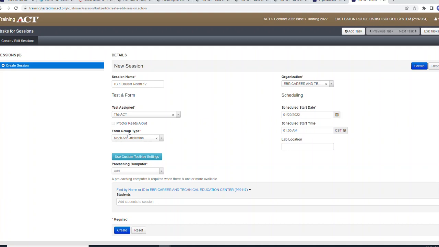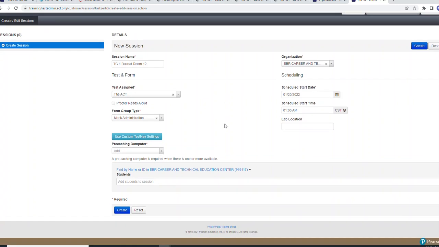And then for mock administration, all of you have to do a mock administration. You're going to keep it a mock administration. The scheduled start time, leave it as 1 a.m. even when you create your own sessions in PA. Next. And by the way, we're not doing pre-caching, so don't worry about that.